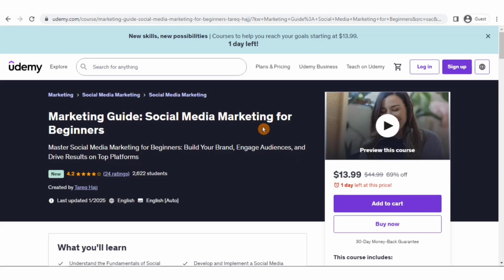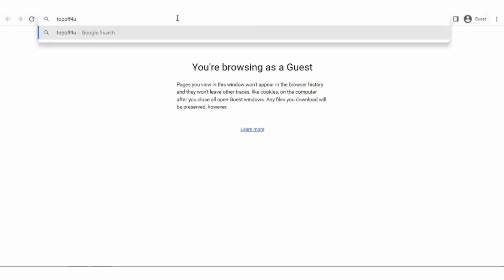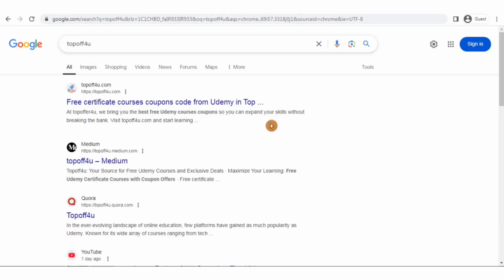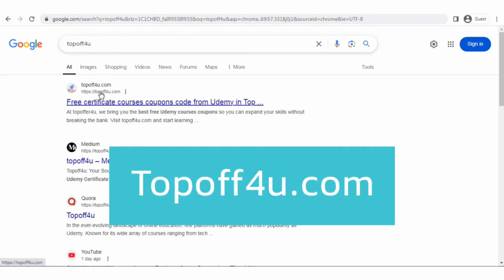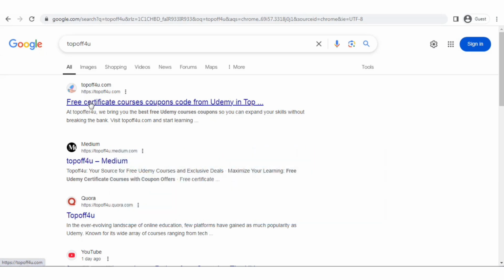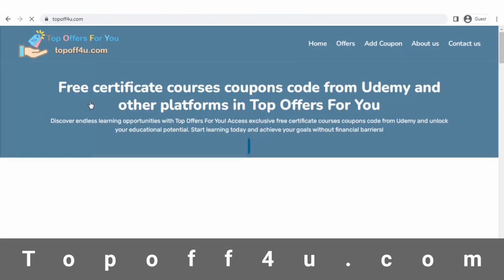To do this, just open your browser and search for the site Top Off for You. The first result that comes up is our desired site. But make sure to find the site correctly by searching the name through the browser. And make sure to check the site link, which should be topofforyou.com. Enter the site, and I'll tell you how to get this course completely free.